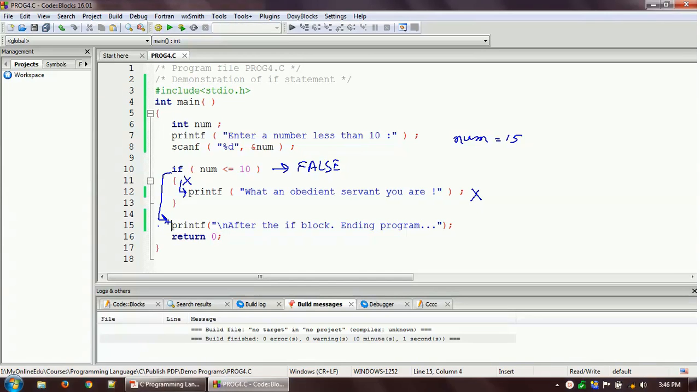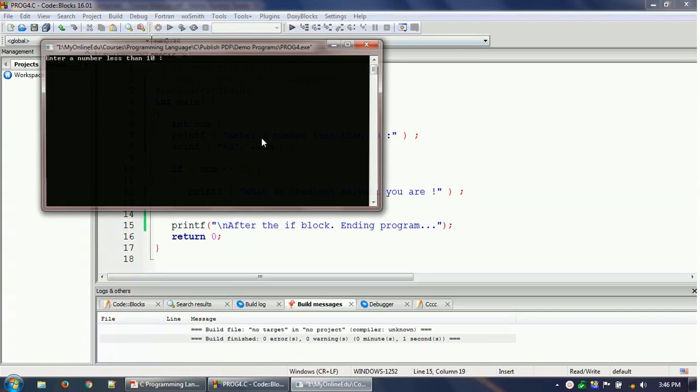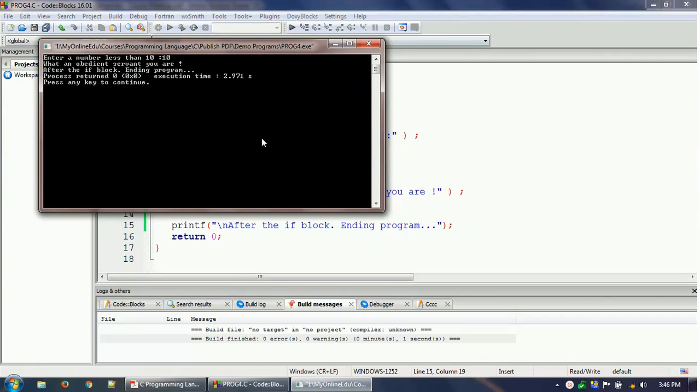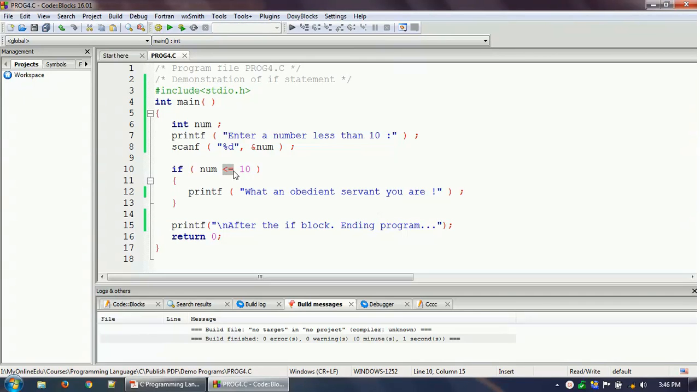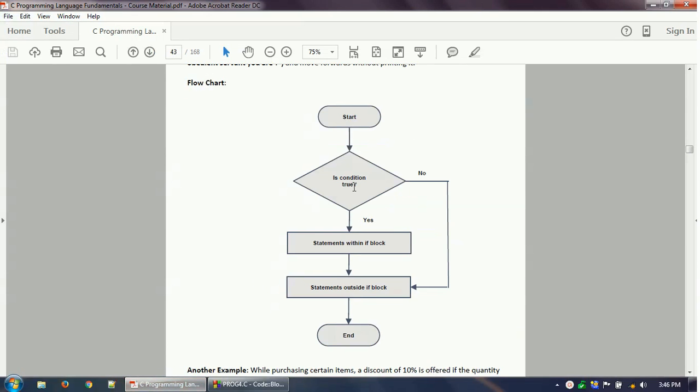Now you can imagine what will happen if you enter the value 10. As you can imagine, this condition will be true. So of course this printf statement and this printf statement, both of them will be executed. Let's see what happens when you enter exactly 10. See that both statements, "what an obedient servant you were" and the one after the if block, got executed because this is less than or equal to. So it has to be either less than 10 or equal to 10 for the condition to be true.